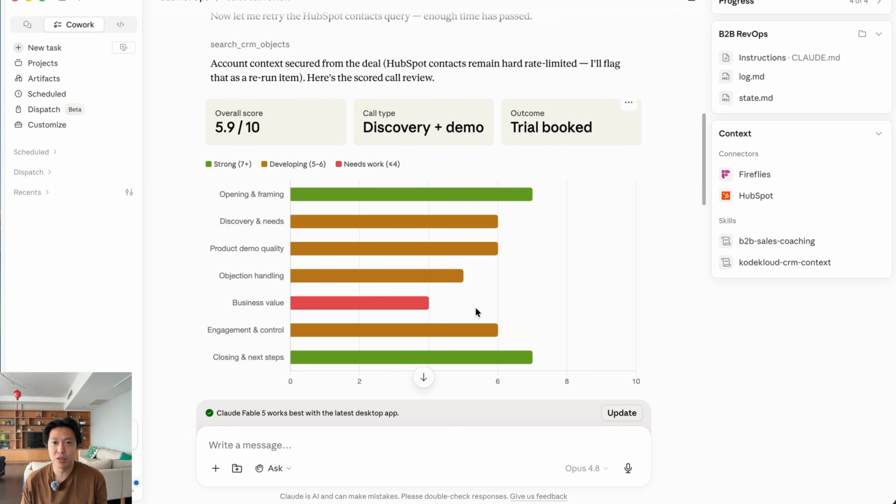I had to blur out a couple of things because obviously this is an ongoing deal and I can't disclose some of the company names and stuff like that. But I just wanted to let you know how this could potentially turn out. Again, this is based on the guidelines that I've given, the B2B sales coaching skills. You can create your own skills based on your preference on how you want to coach your team.